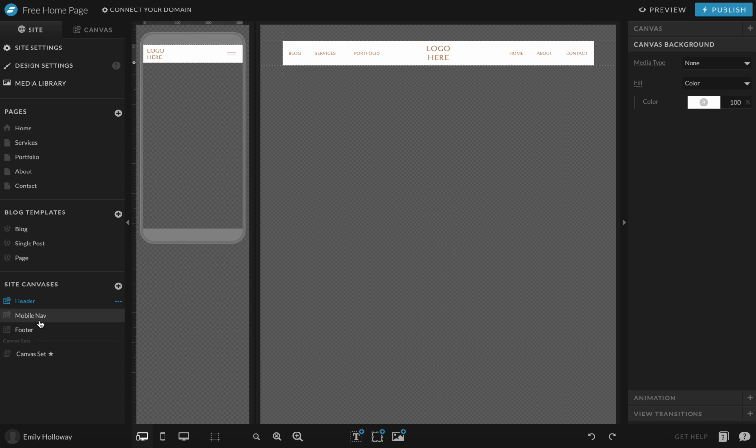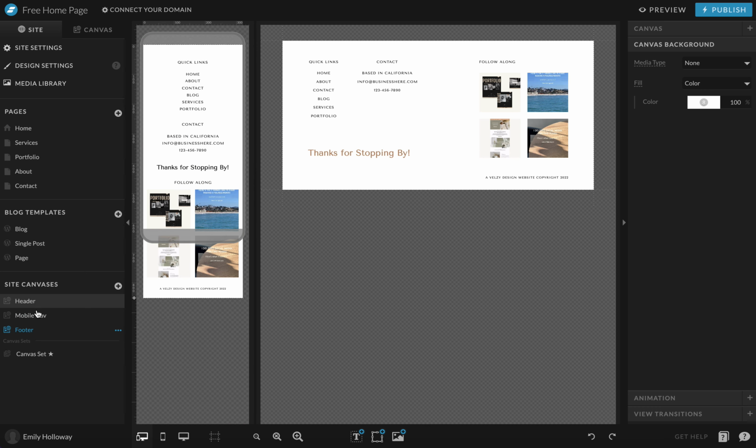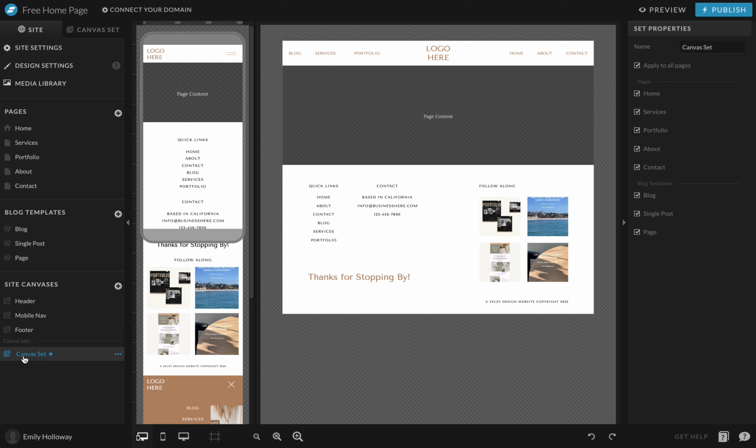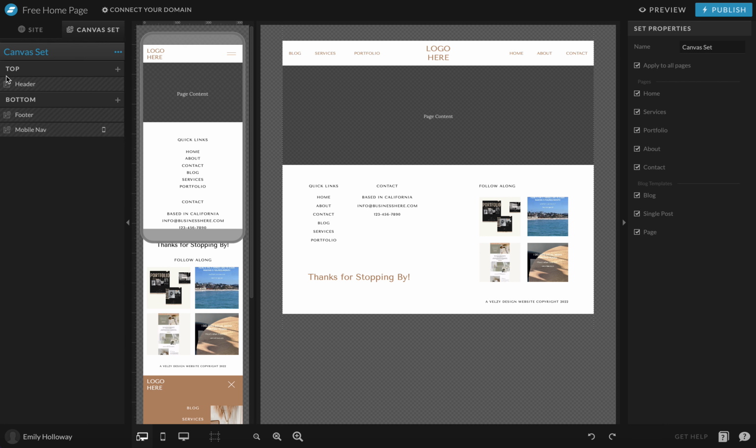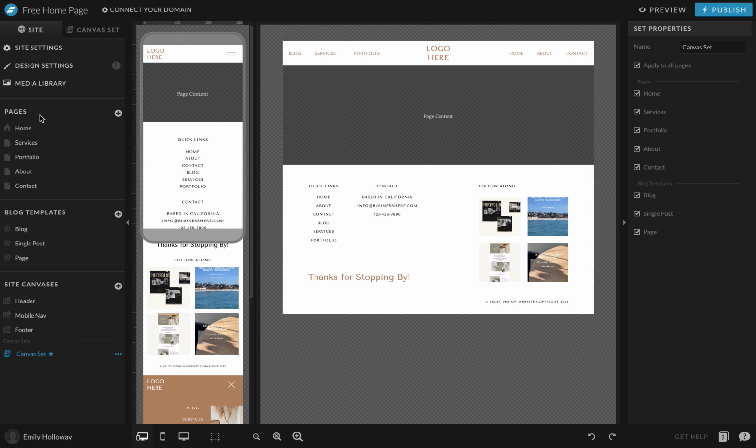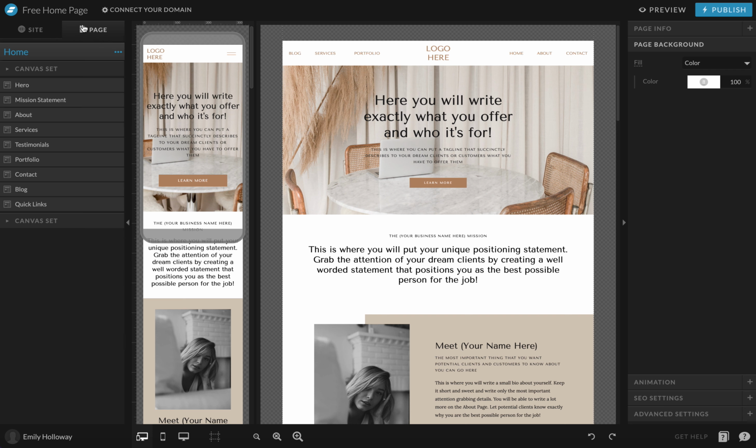So you've got a header, mobile navigation, footer. We've got then a canvas set. So I've created a canvas set here that contains, you'll see if I go to our canvas set, it contains the header, it contains the footer, and it contains the mobile navigation. And in our properties, I have it applied to all pages. But if you didn't want it on a specific page, you could go ahead and uncheck that, which is really nice. So let's go back to our home page and check out our different canvases.